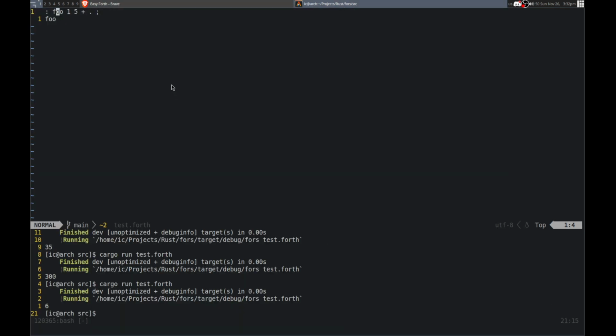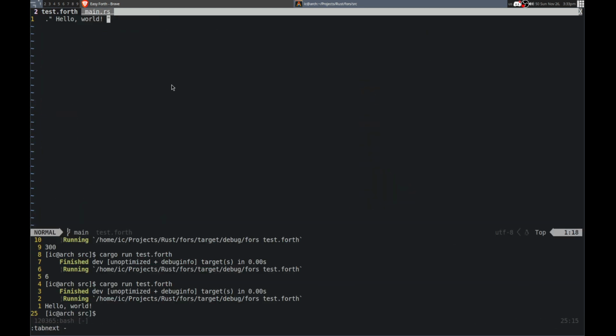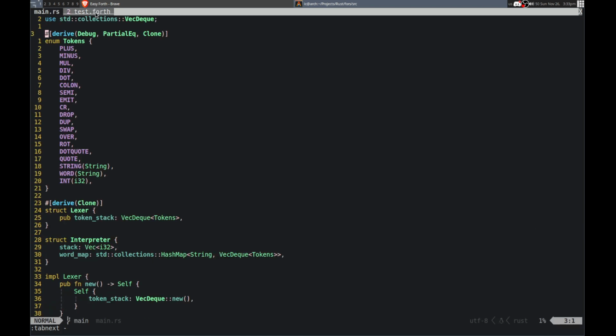And then we have a few other things for outputting, such as a new line. And we can also output strings. So we can output hello world. And then it automatically puts a new line at the end, so we can run that, and there we go, hello world. So that is pretty much what we have right now. Let me open the main.rs file.